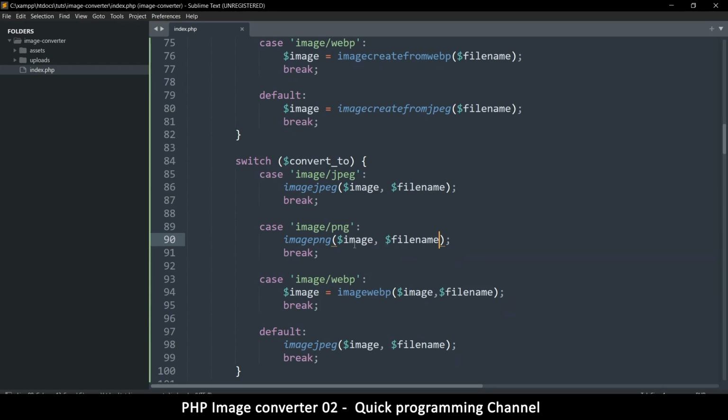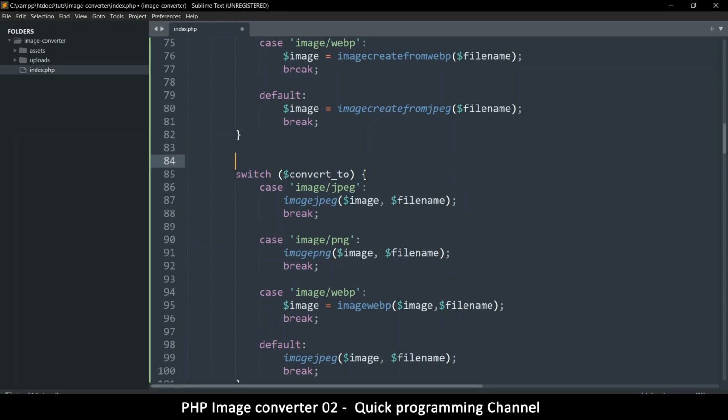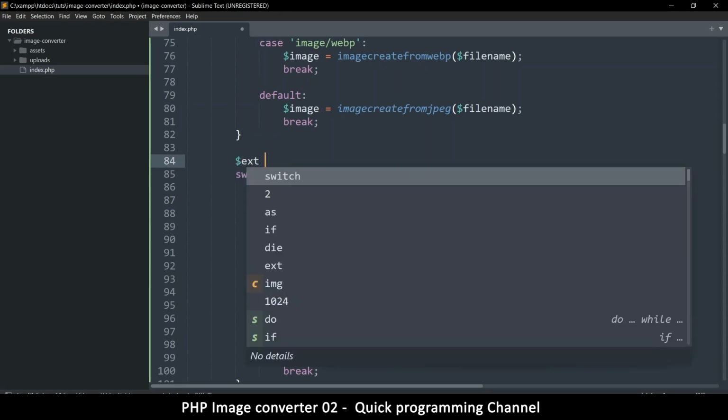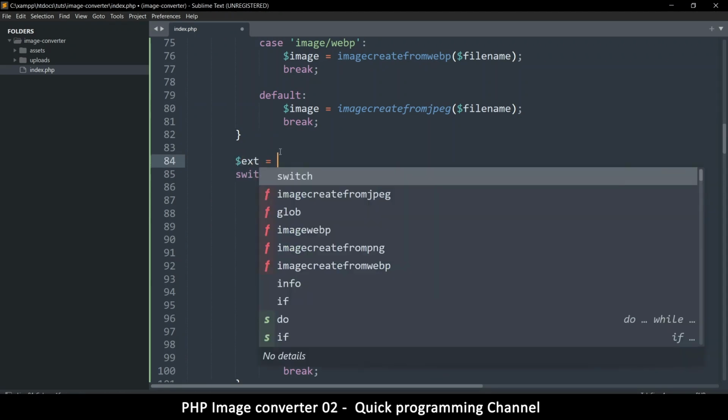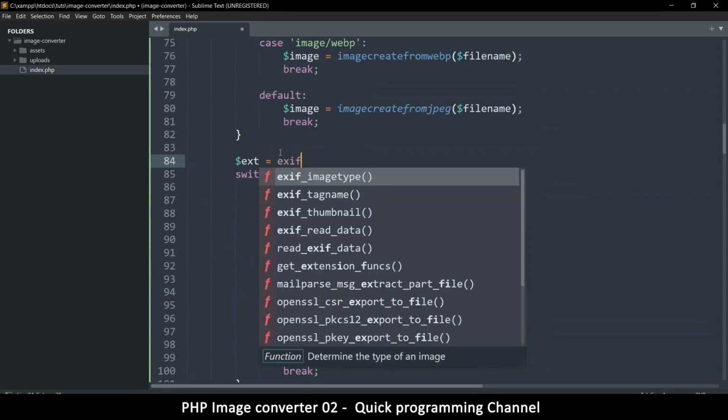Let's see. Let's do a string replace here. Okay, we get the file extension and then we replace it with something else. So here I'll do this. To get the file extension, I'll say ext is equal to, so inside the file name there's exif get data or something like that, exif read exif data or exif read data. I think these are the same functions, but what we're going to do is this.